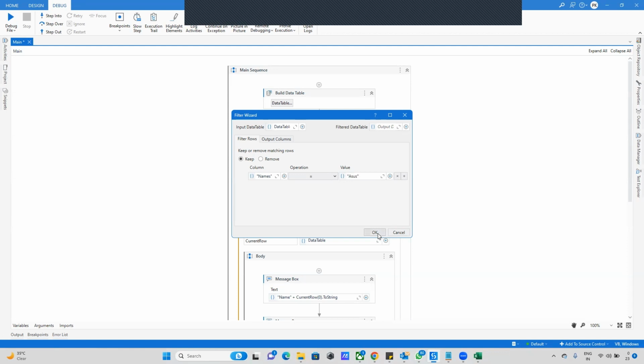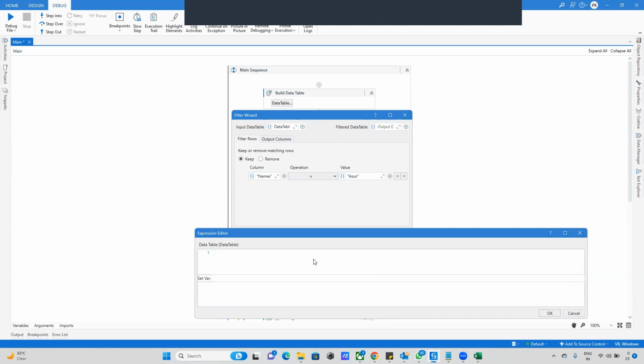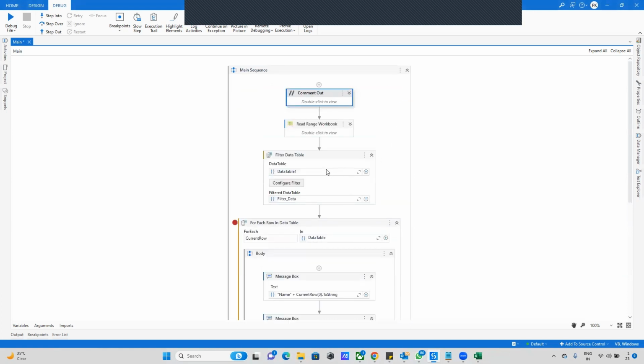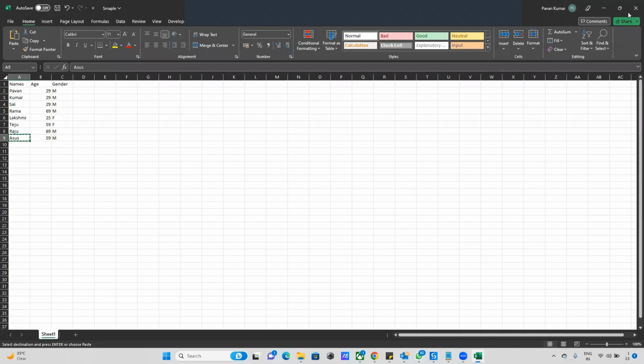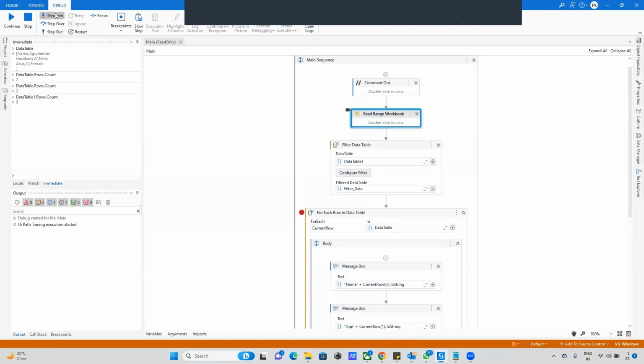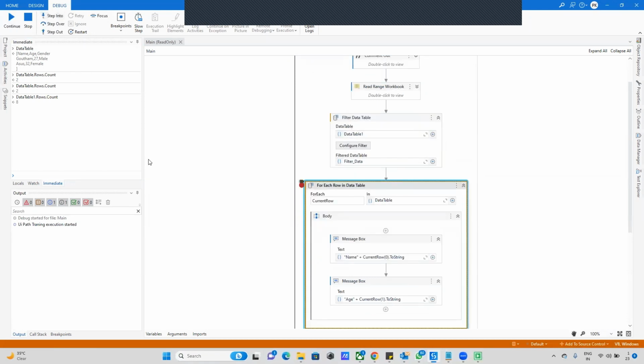So this is done. After filtering the data, where do you want to store it? I want to store in another variable. So just open in advance, and I'm creating filter data. Okay, just click on this. This is done. Now I'm disabling a couple of activities here, and I'm running this bot again. So data has been read from that and it updated the filters.